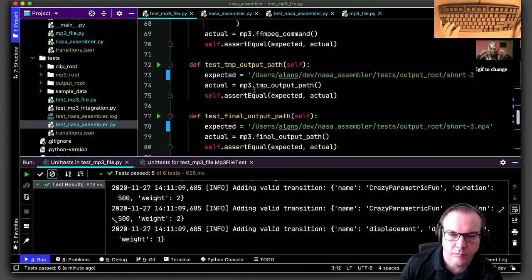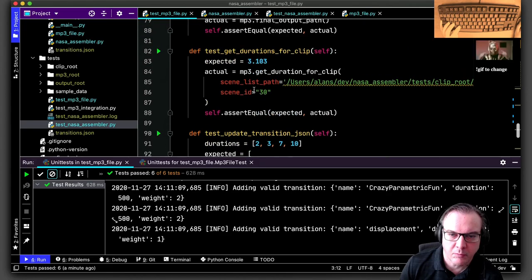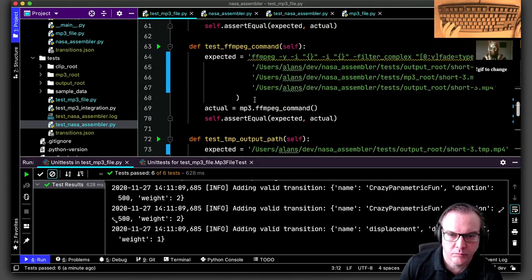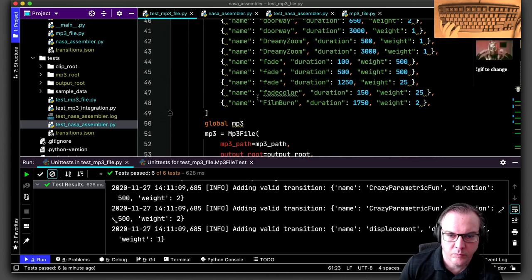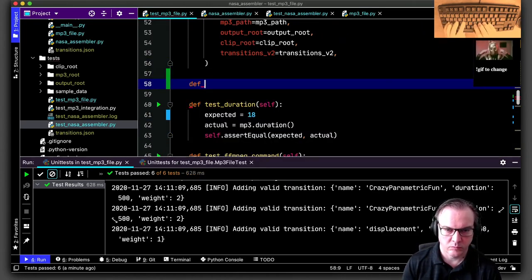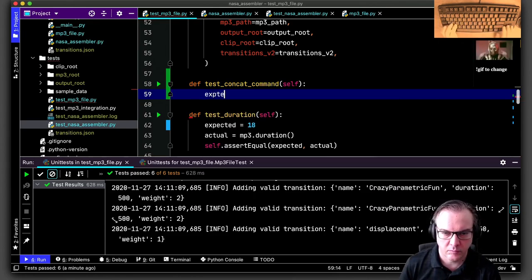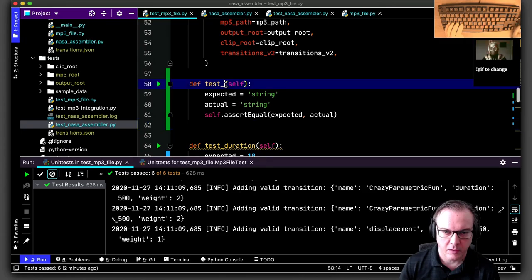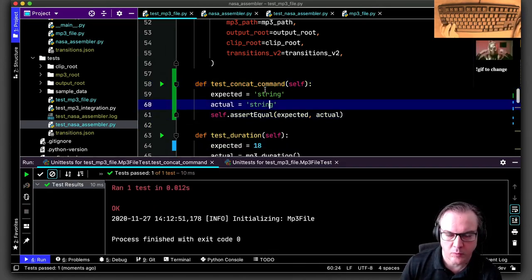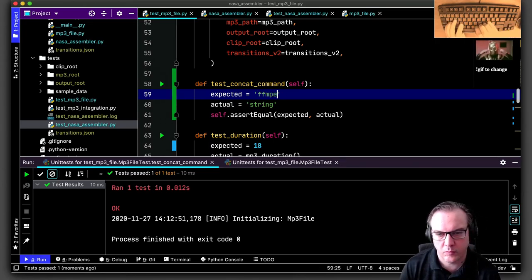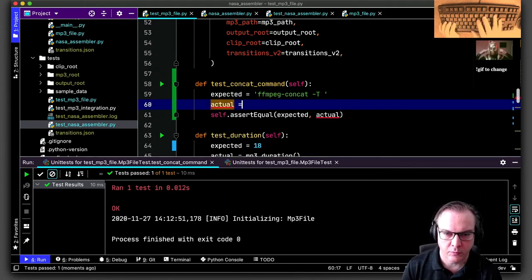Yeah, this is where things got gross and sloppy. And apparently I didn't even test it. All right. FFmpeg command. Yeah, why didn't I test that? This is set up, right? Oh, this is gonna be fun. Here, let's actually do this. Stop that. All right, just make sure it passes. Cool.